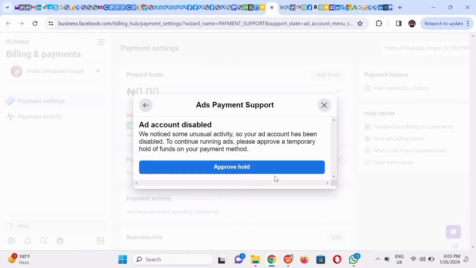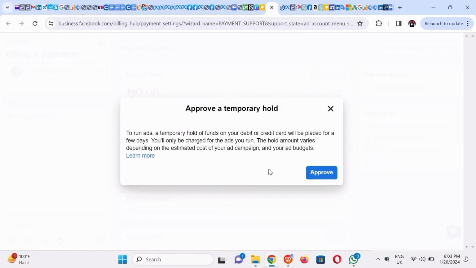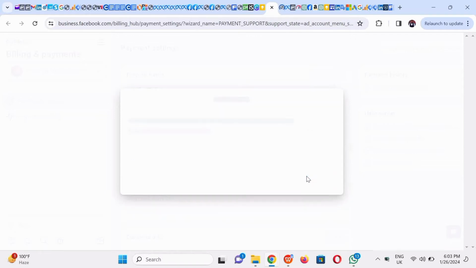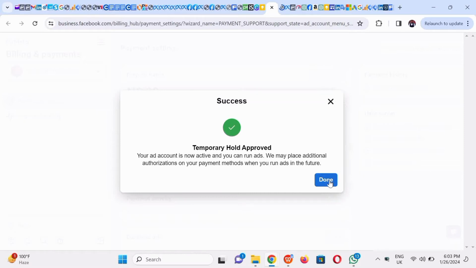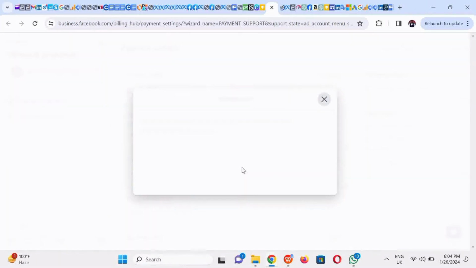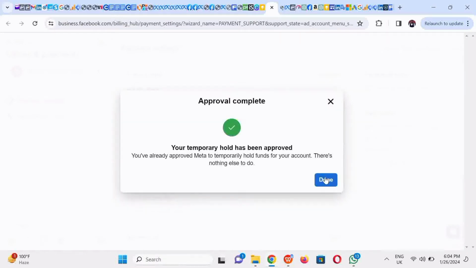Hi guys, in this video we're going to cover the temporary hold issue and how to get it fixed. Usually when this happens, you will notice that your ad stops running, or you go to your billing section and notice that Facebook has disabled your ad account and you can't run ads. Sometimes even after approving the hold, it shows successfully, you might still find that the temporary hold is still there.